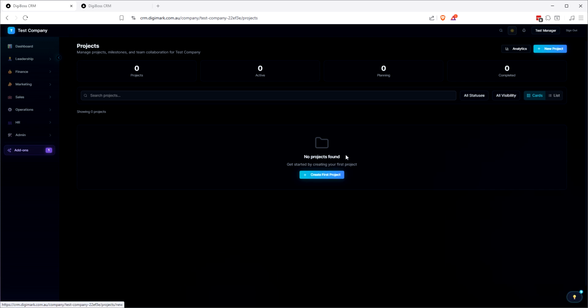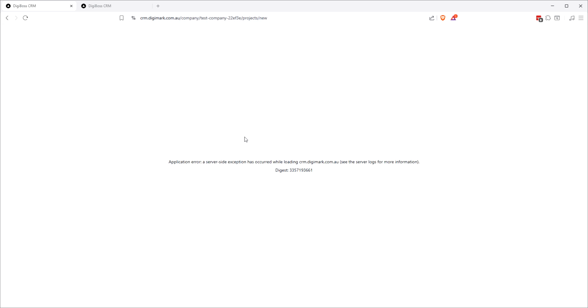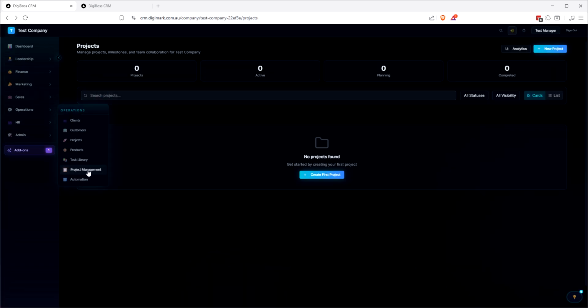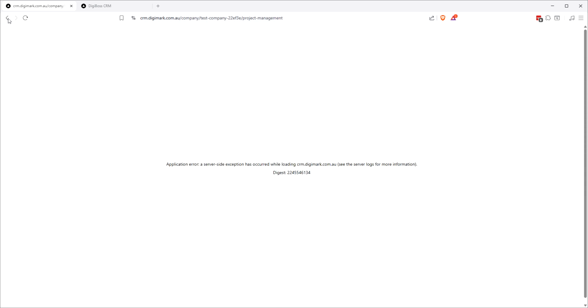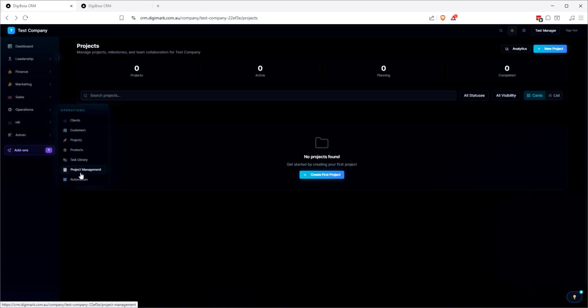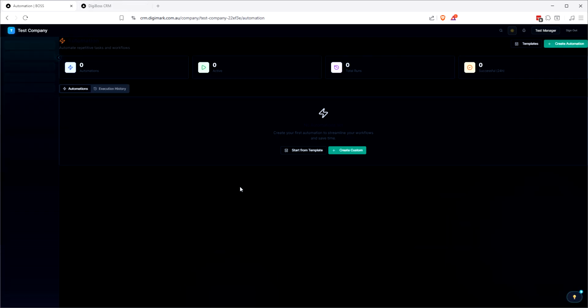So that would be a project, and we would want it in here, where we would just go in and create that project, which is not working at the moment, which is fine. Then we've got project management, which is also not working at the moment, which I was hoping to show you because that's the first thing that we did. So they must be working on it at the moment, but that's right. I'll show you next time.